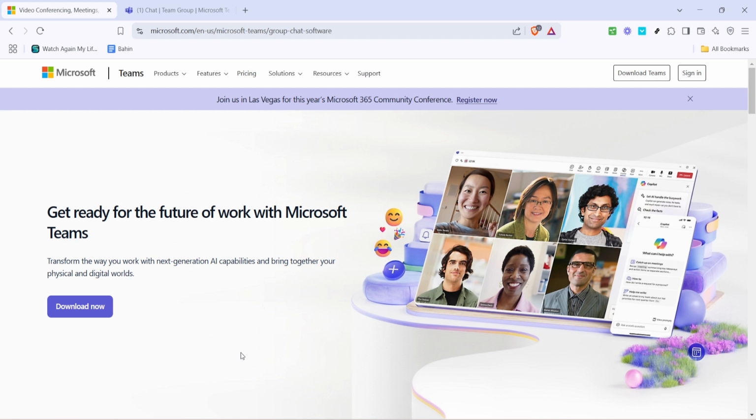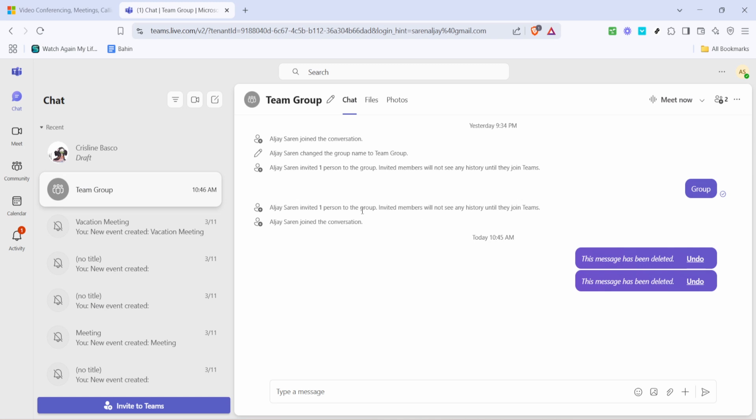So let's get started. First, you'll want to open Microsoft Teams and sign into your account. If you're not signed in already, head to the Teams application or the Teams website and enter your login credentials. This will take you to the main interface where you can see all your different groups, chats and meetings. Having easy access to all your groups here is crucial because it simplifies managing them.